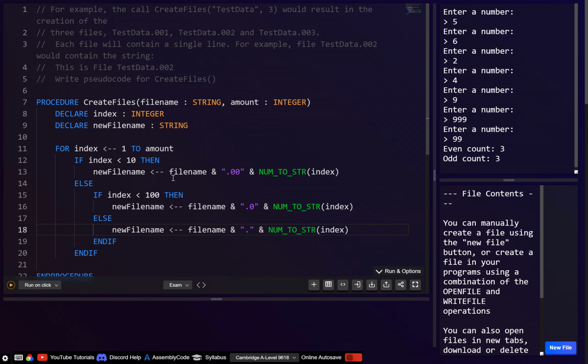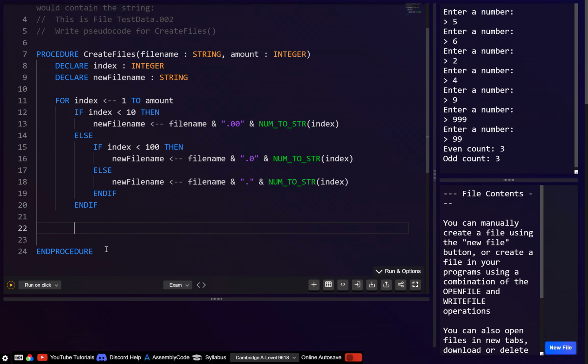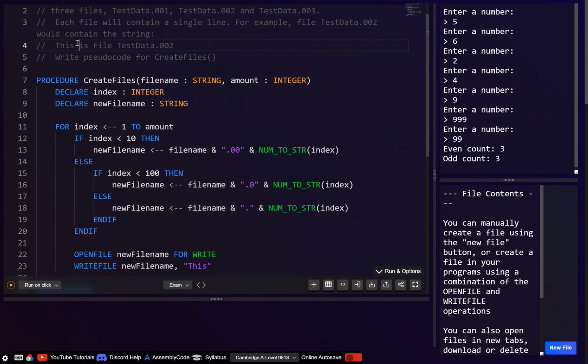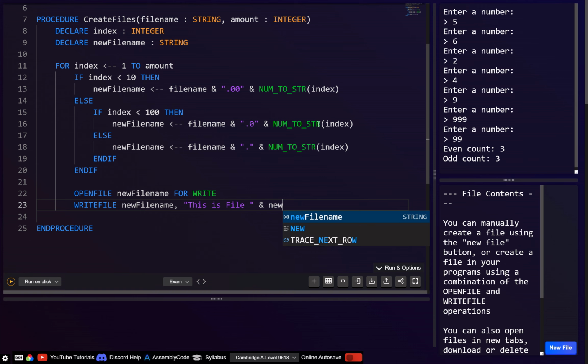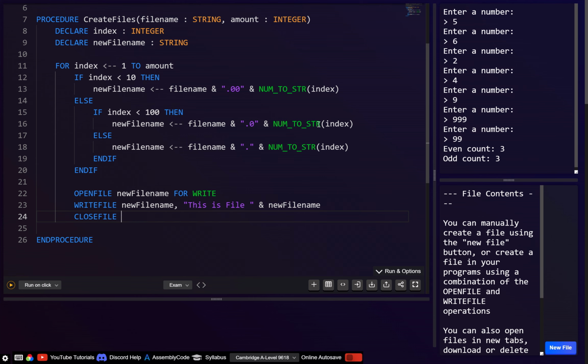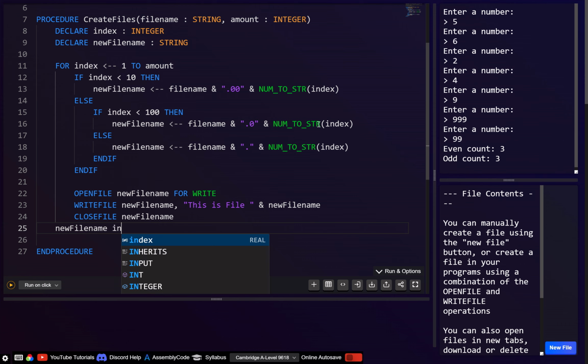But now what we want to do is open this file, create the file. So let's go open file, and that's going to be the new file name. Then we want to say for write. Then we just want to write the file. And again, let's say new file name, and then the data. This is file, and then the file name. And then right here, let's just go like that. And this will be the new file name. And once we've done that, let's remember to close this. And then let's go next index.